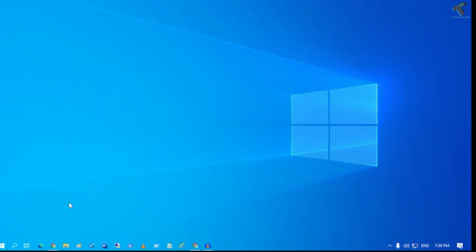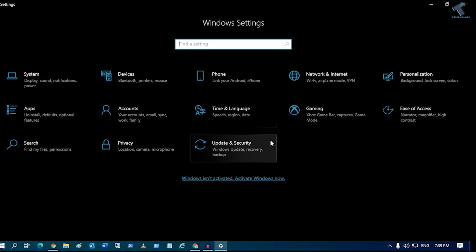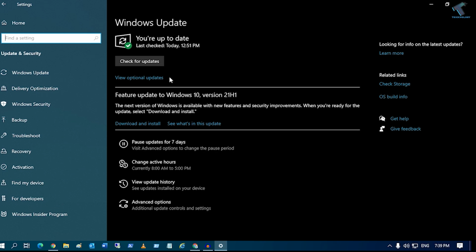First of all, you just need to right click on your start menu and click on settings. After right clicking over there, click on settings. Now click on update and security. Once you get this screen, you just need to click on Windows update.